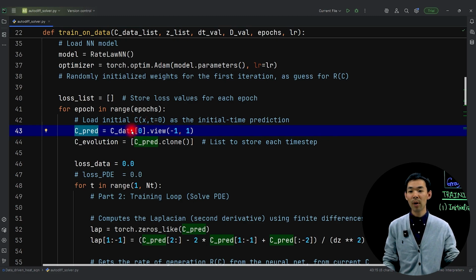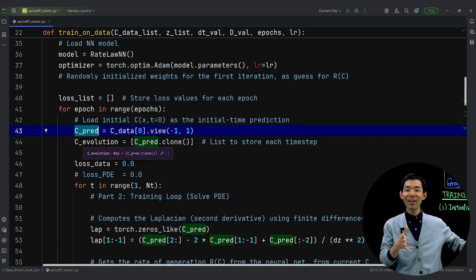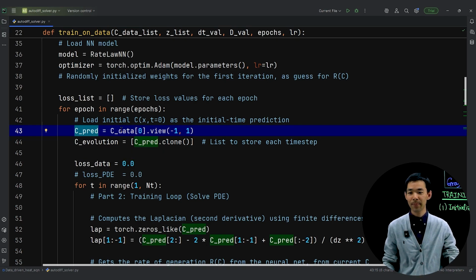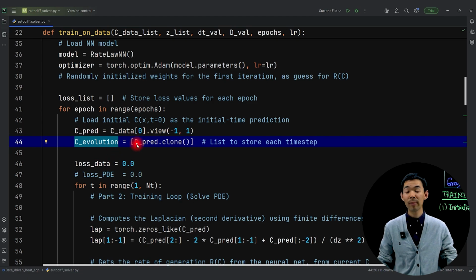What we're going to do is to model the initial time, so that's bracket 0, t equal to 0. We're going to just load our initial concentration data directly into the first time row of C prediction, because we ultimately want to develop a model that will capture the temporal evolution forward in time. So we're initializing it with essentially the initial condition from our true data set. And we're going to store all of those different time points in C evolution. This is just for outputting purposes. We're going to save C evolution a little bit later on.